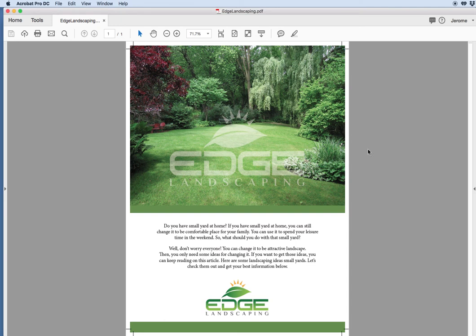This is going to be our power tip. We're going to call this one importing an ad into an InDesign template, and we're going to talk about the options that InDesign offers for you to import an ad into an InDesign document.